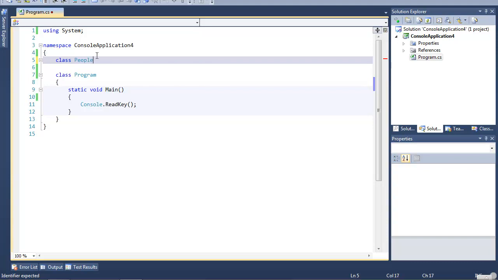So let's do, I don't know, people store.